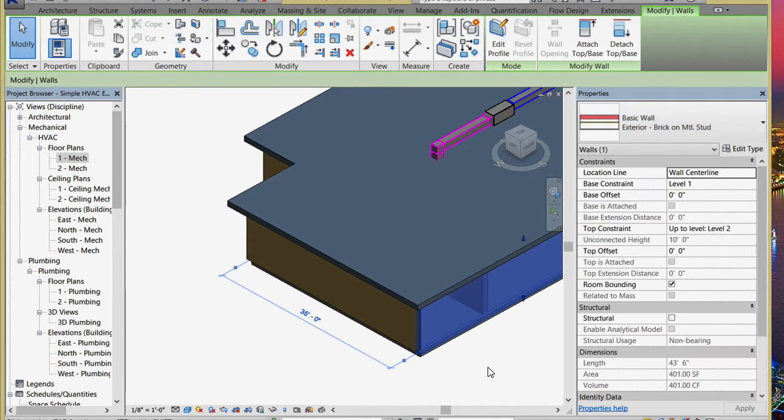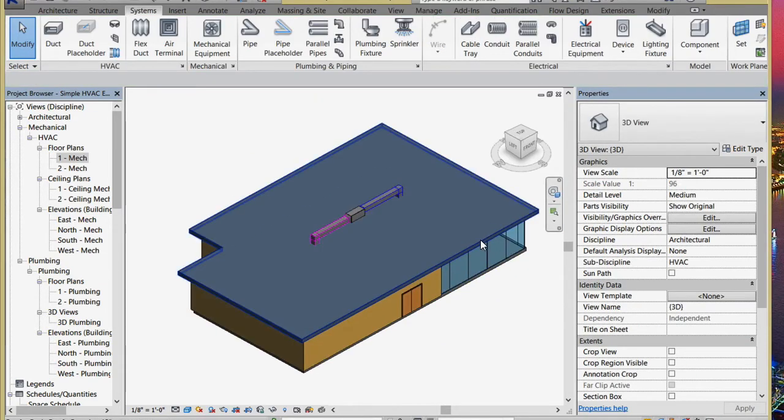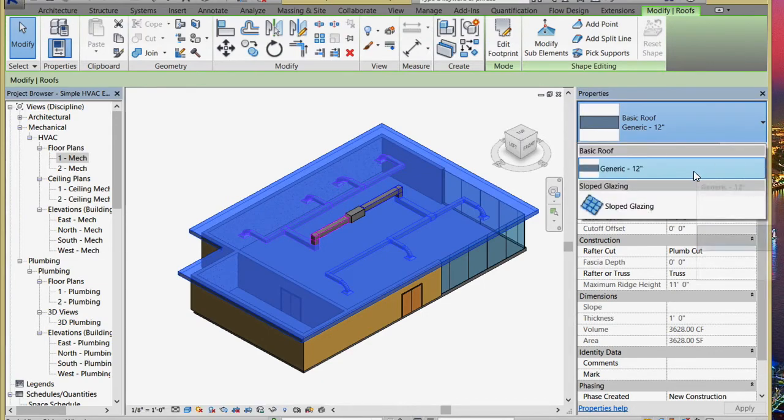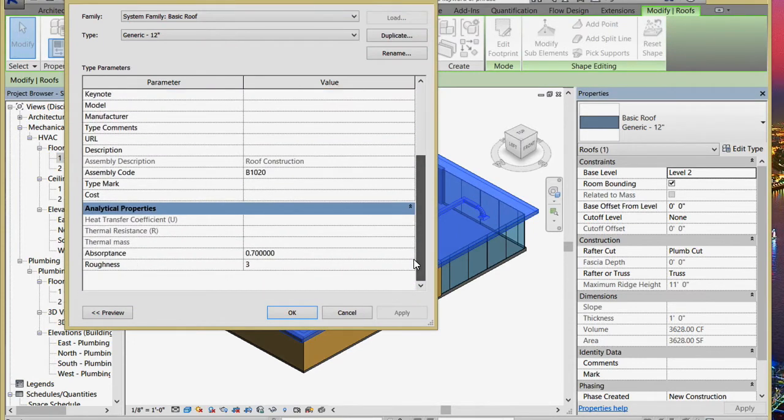Amy's wall there. Okay. Beautiful. How about this roof? Let's take a look at what these roof properties are. As a basic old generic 12-inch roof, let's see what it's got going for it. Looks like it doesn't have any thermal properties, so we're going to need to give it some thermal properties too.